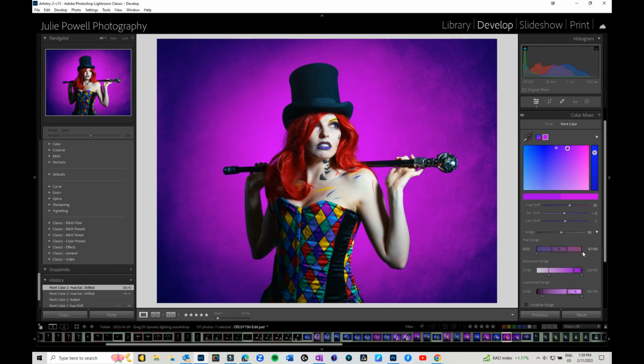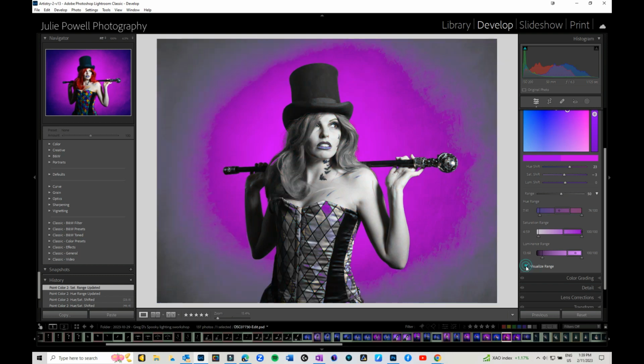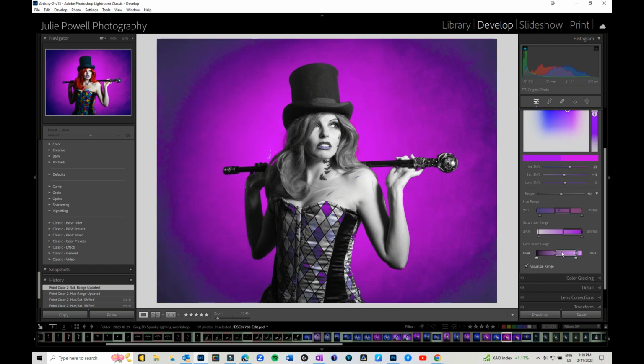This range may be turned off. You can turn this on, and you can come through and play with that range even more, the saturation even more, and the luminance. There's also this little visualize range, so you can see what's being affected and what's not, so you can play around with that as well. Obviously what's in black and white is not being affected.